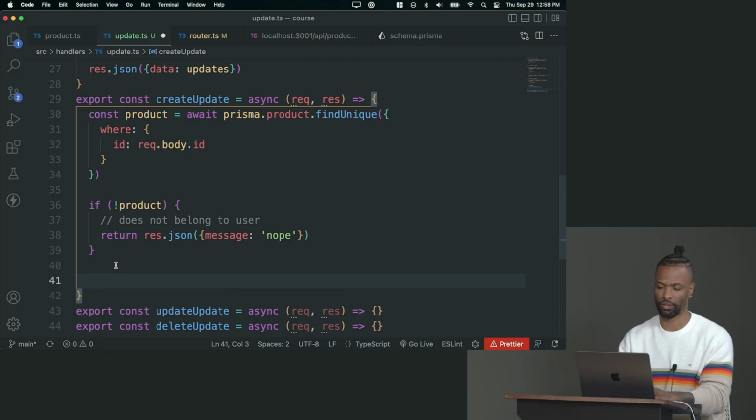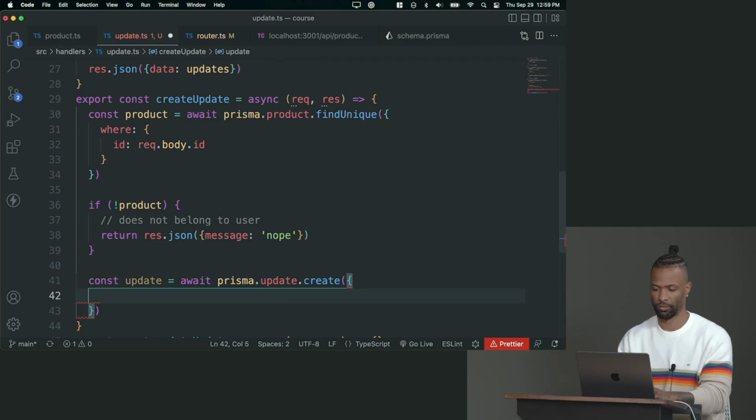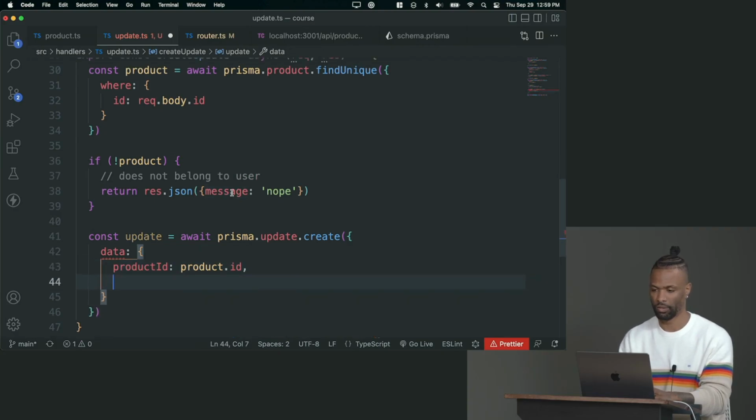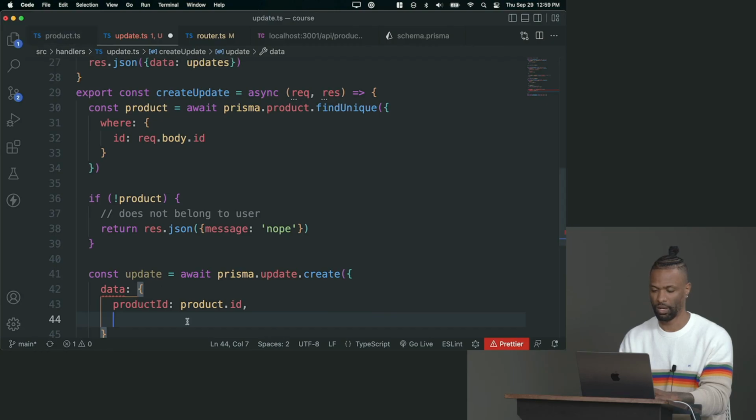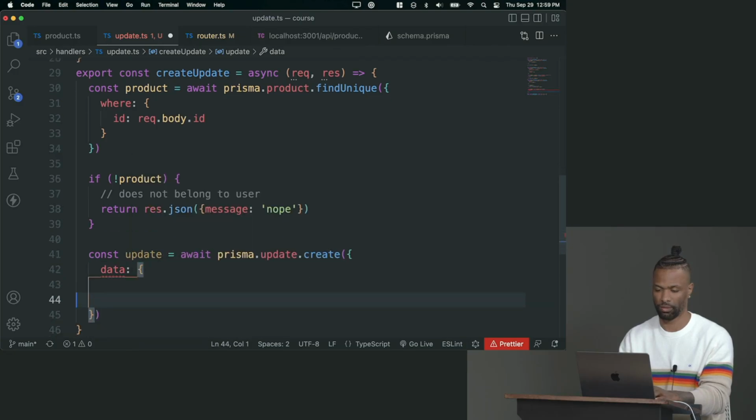Okay, let's go ahead and create an update now. So now we can say prisma.update.create, data, and we know that the product ID is the one you sent us, or product.id, they're both the same. And the other stuff is going to be on req.body. Honestly, we could probably just spread over req.body at this point because we trust it. Yeah, we could just spread over req.body, I believe.